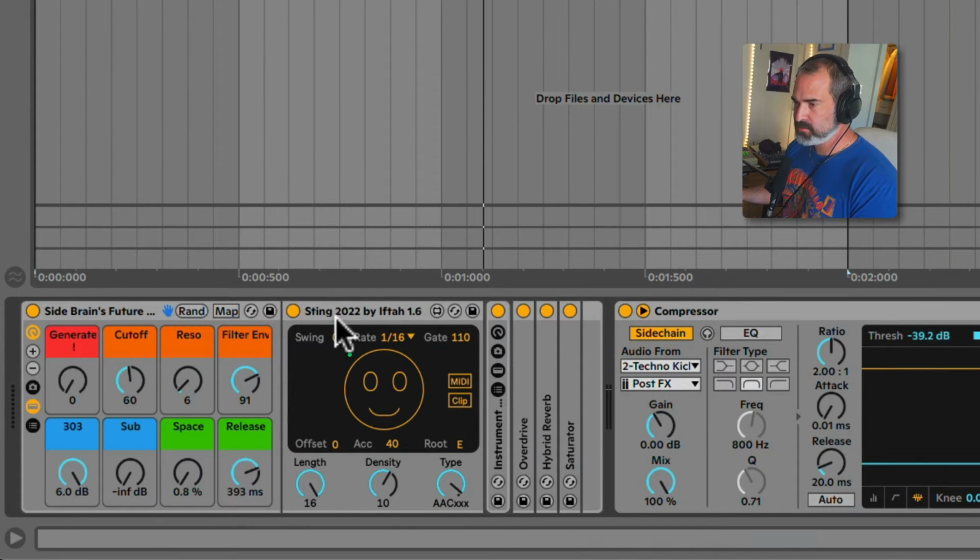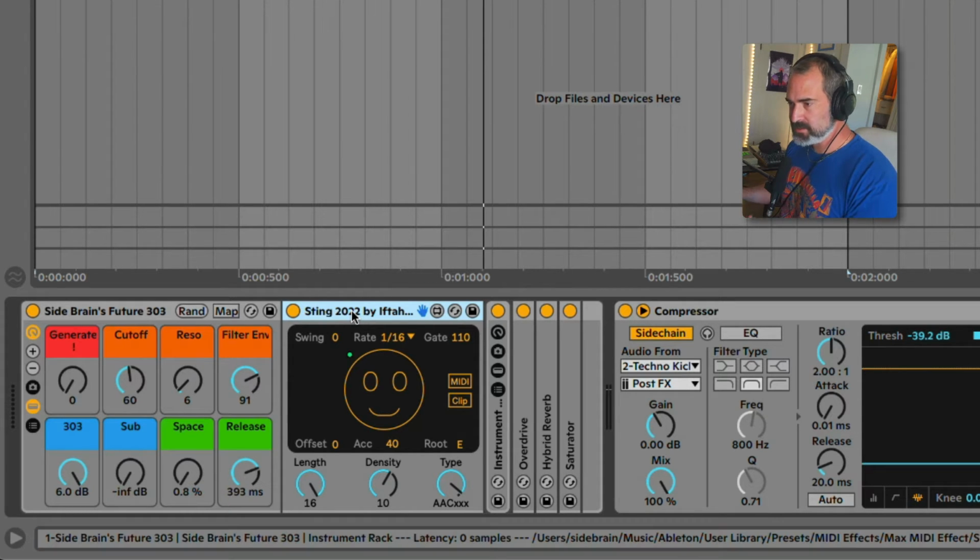First of all, the main thing about this rack that is optional, and you can download this for free separately, is this Sting by Iftar. Iftar is an amazing musician and developer based in Germany. And he also developed a new pack for Ableton Live 12 called Performance Pack. I'll do a whole video on that. Super exciting stuff. So he made this acid bassline generator that essentially creates the notes for you.